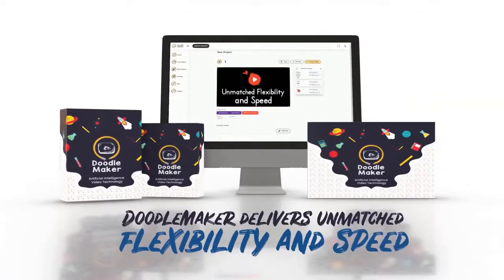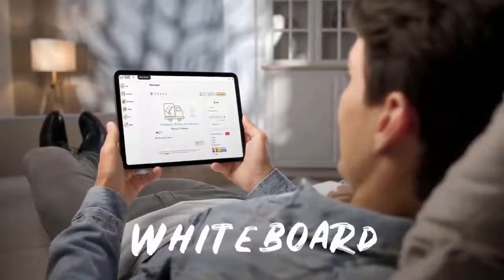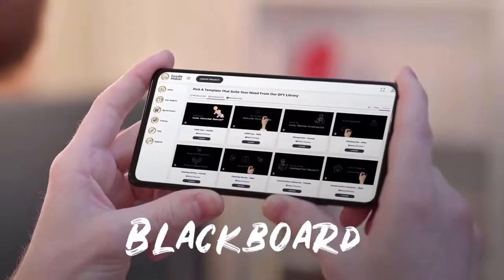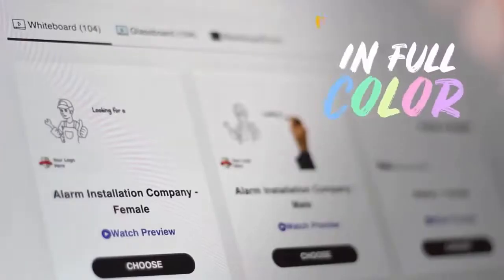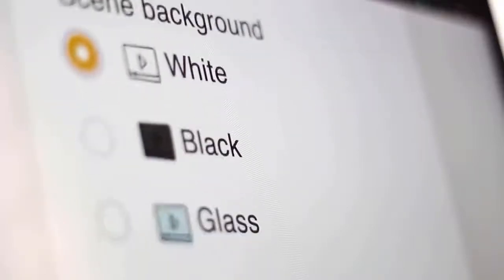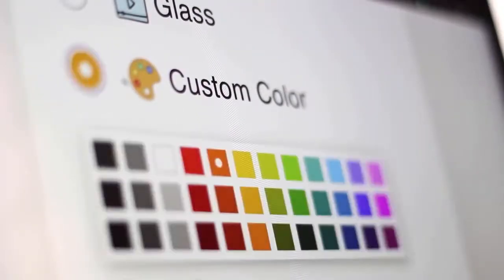DoodleMaker is a next generation artificial intelligence powered video creation software that creates whiteboard, glassboard, blackboard, or any background doodle video in full color or black and white in just a few minutes. You have endless options and full flexibility as you can customize the color of your backgrounds, and yes, you can even upload your own custom image backgrounds as well.